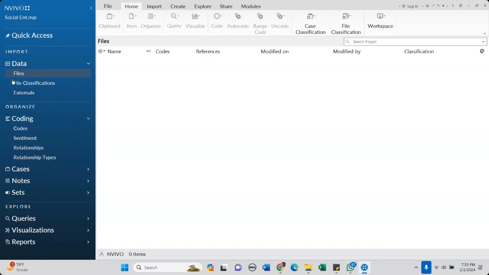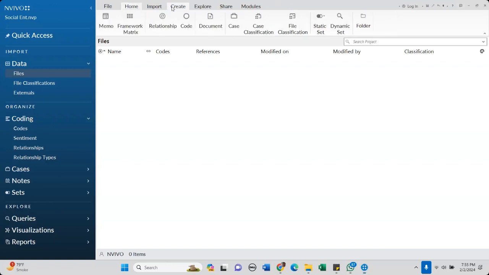The left side portion is known as the navigation list or navigation window. Whatever you're seeing on the left side is known as the navigation view or navigation window. Whatever you're seeing on the top, the ribbon bar, menu bar, is known as the ribbon. It has options like file, home, import, create.